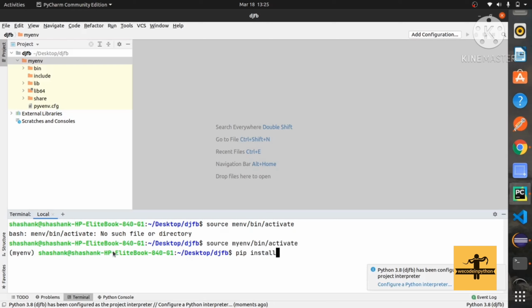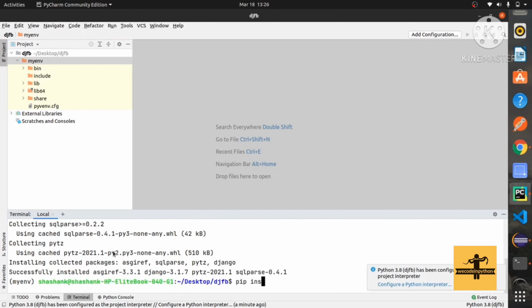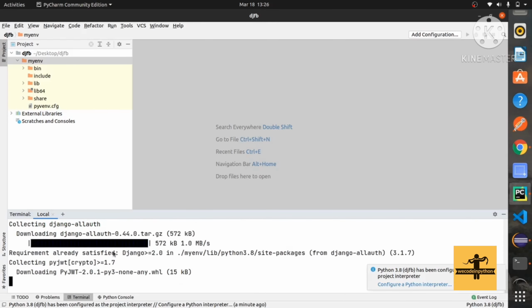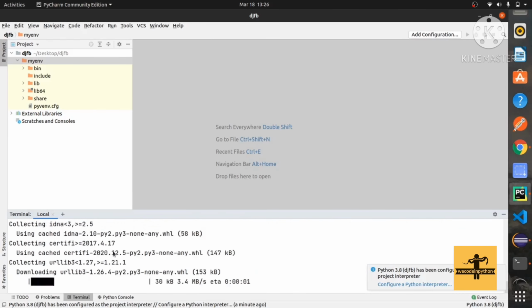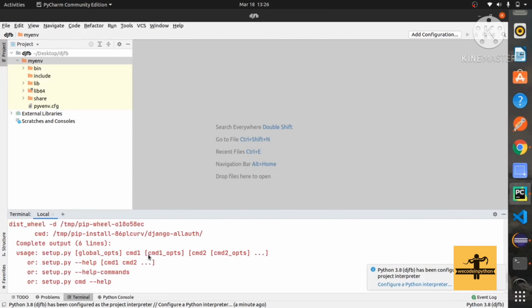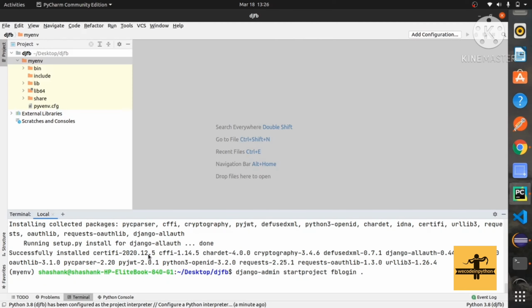So pip install django, and it will install Django first, and now after this we will install allauth. So the command is pip install django-allauth. So we have downloaded and installed this. Okay, it is installed. Now create a project. django-admin startproject fblogin and a dot for this folder. So we are creating the project in the same folder.